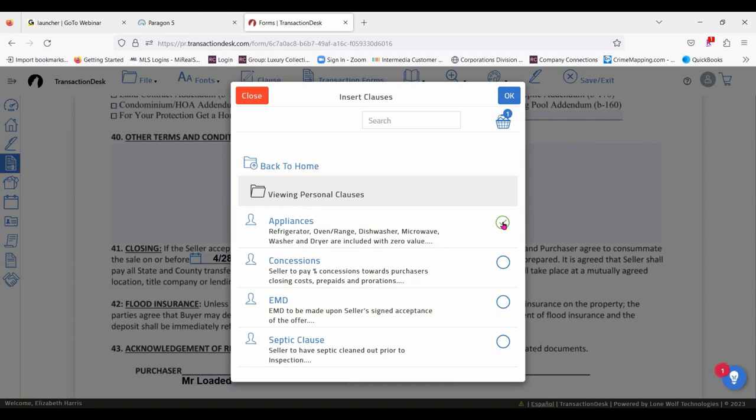I'm going to add these all in so you can see them. I have one for concessions, I have one for an EMD, and I have a septic clause in here. Anything that you type into a lot of your contracts, or something lengthy that you might use again, that you don't want to have to spend the time trying to remember how to word, or even just filling in. The clauses are great. And I will show you at the end how you can do these.